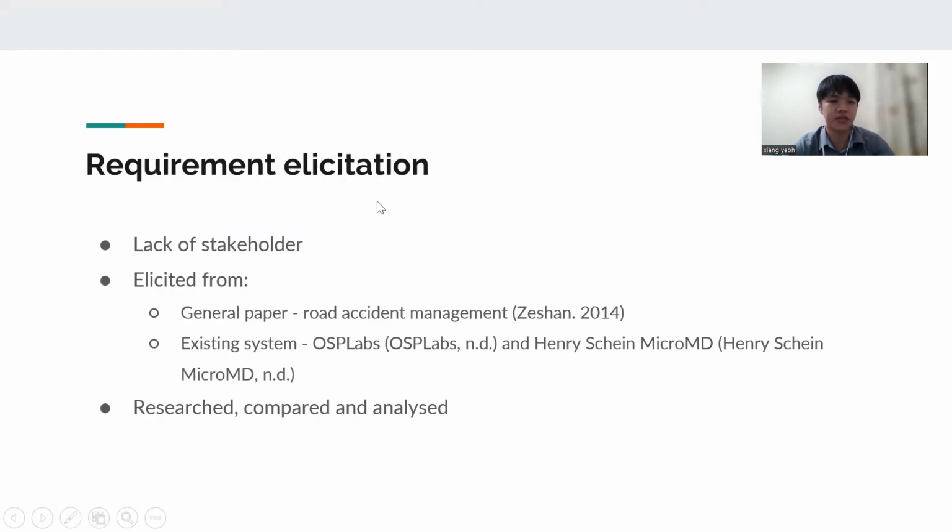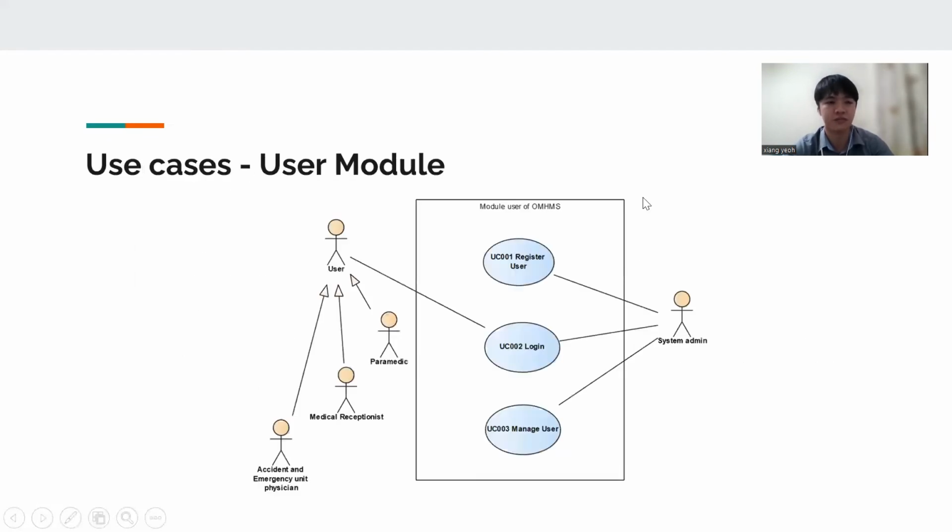For the requirement elicitation, since there is a lack of stakeholders, the requirements are elicited from a general paper on road accident management, and also from two existing systems, which are from OSP Labs and Henry Schein MicroMD. The general paper and the existing systems are researched, compared, and analyzed to get the requirements of the system.